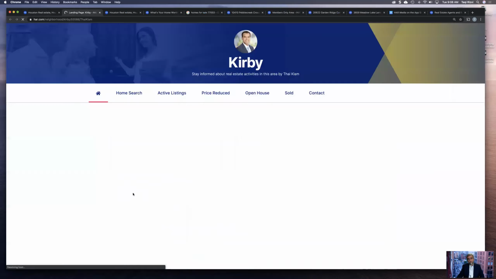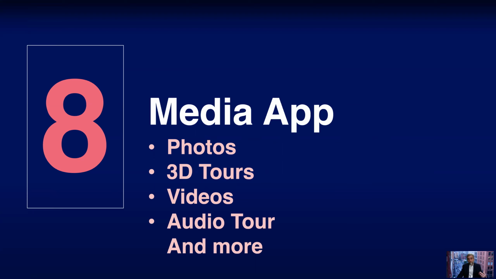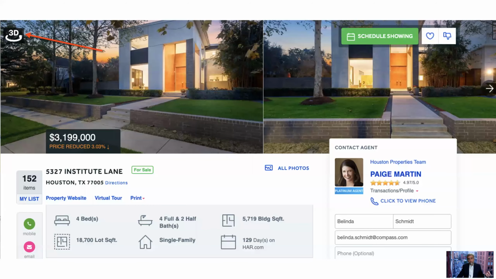So now going back to our PowerPoint here, the media app. This is definitely the time when you saw a surge in 3D tours. And so now we have actually created an app. So really, for the first time, you can take photos on your media uploader app and upload them. You can change photos, you can take 3D tours, videos, audio tours, and more. And look, when you have a 3D tour, we are highlighting it like that.